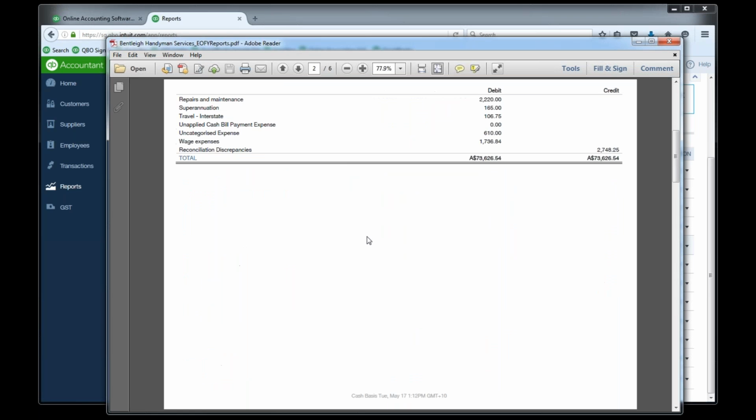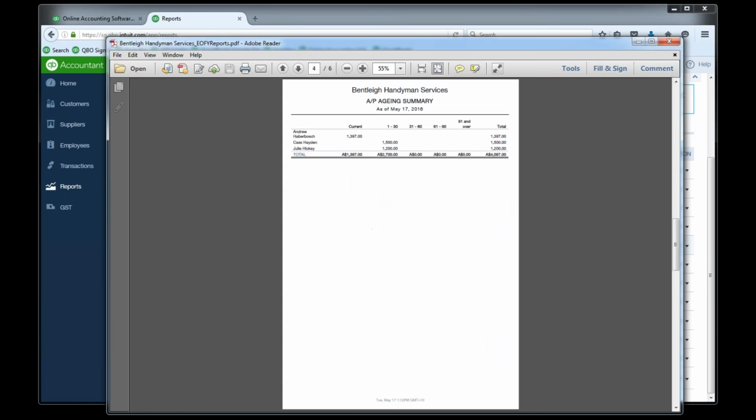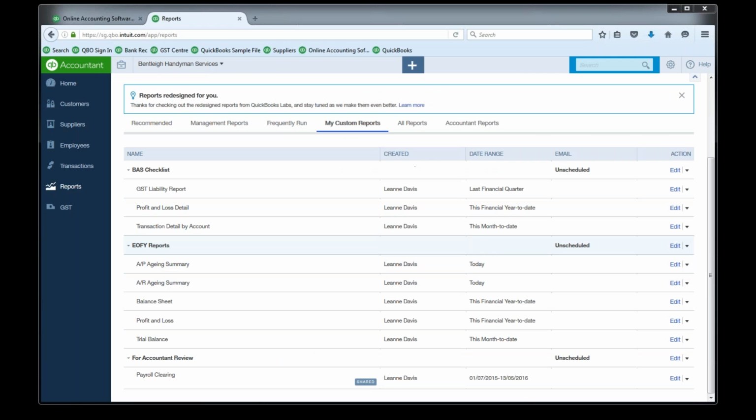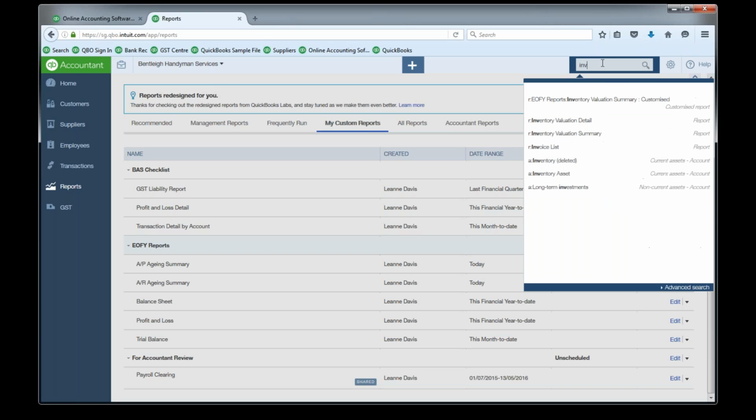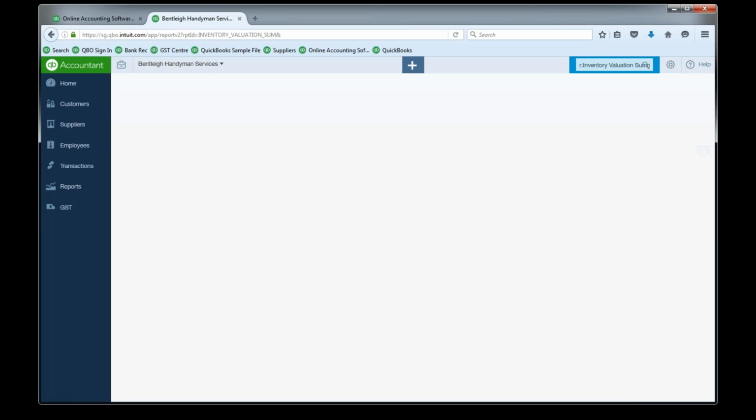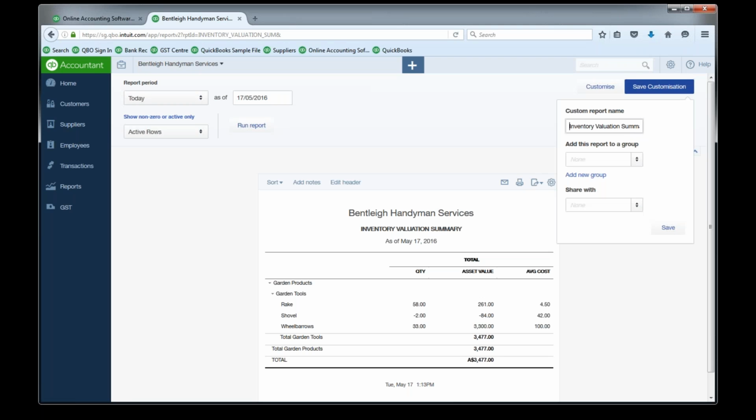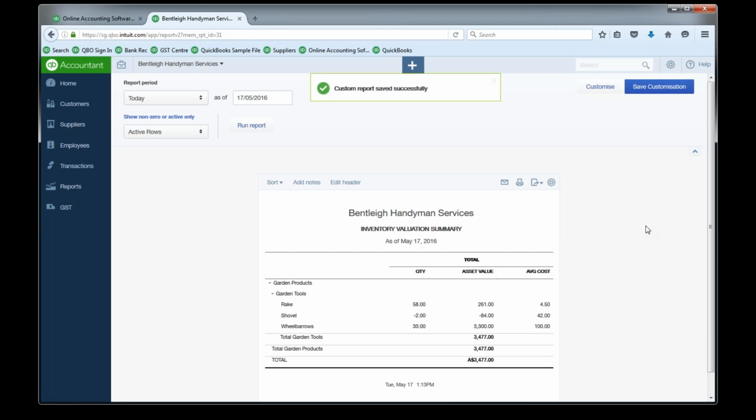Did I do my inventory valuation or did I just miss it? I've flicked through too fast. Did I not add it to my group? I'm just going to run that one again. Summary. Probably forgot to save it. I'm going a little too fast. So my inventory valuation to end of financial year, and save, and then I can run those again.